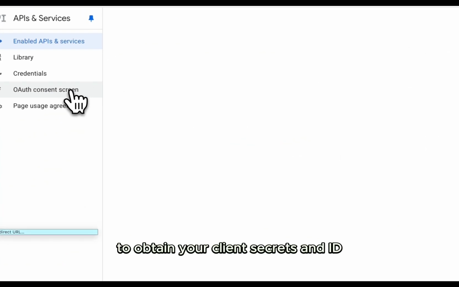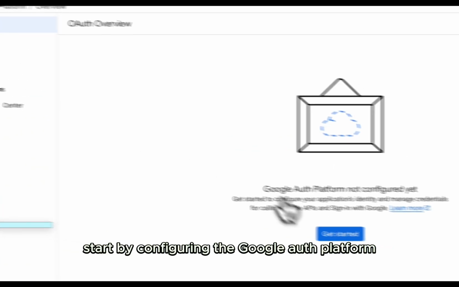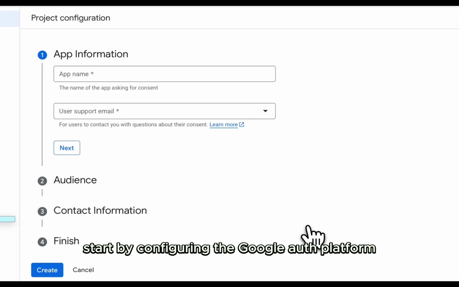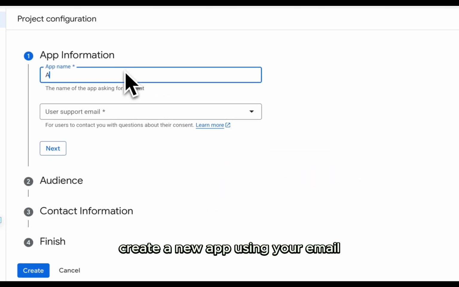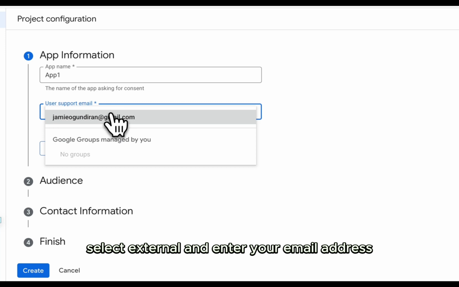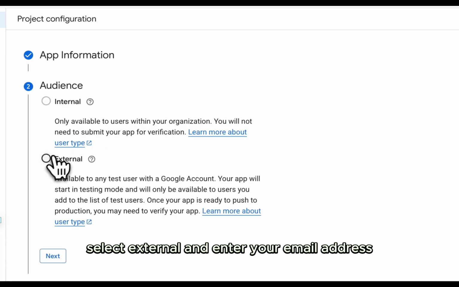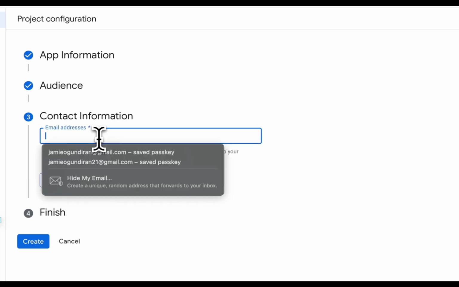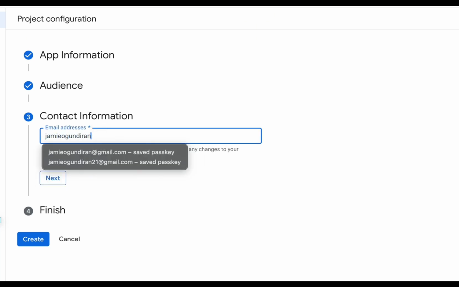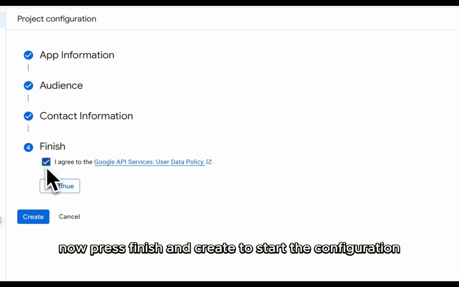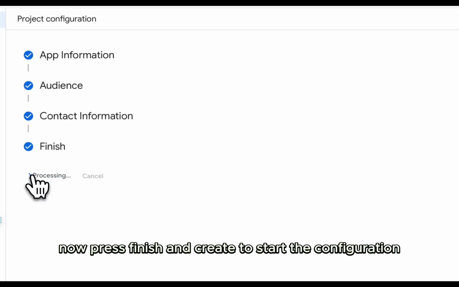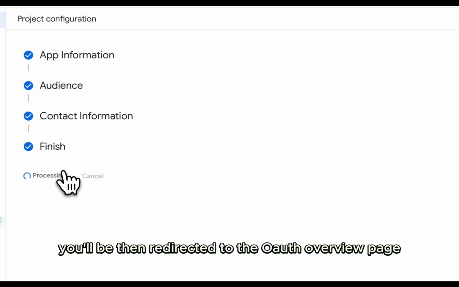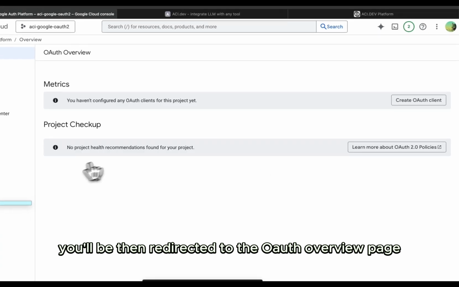To obtain your client secrets and ID, start by configuring the Google Auth platform. Create a new app using your email. Select External and enter your email address. Now press Finish and create to start the configuration. You'll be then redirected to the OAuth overview page.